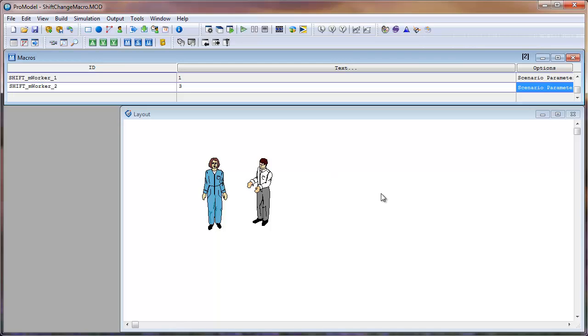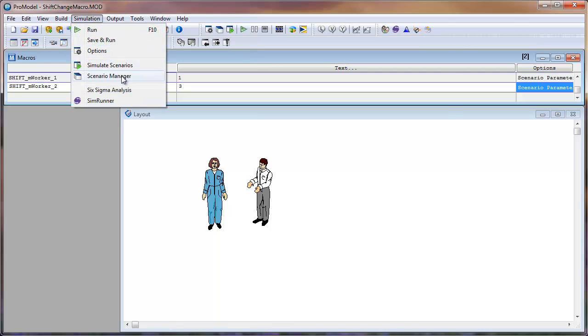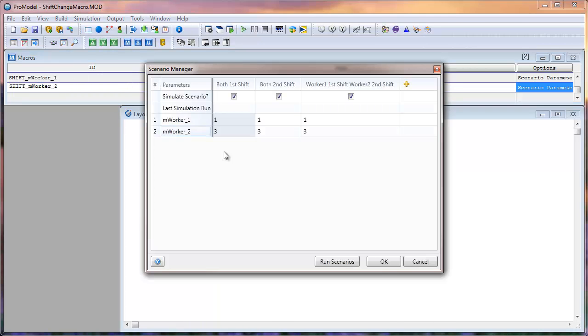Now we are ready to create our scenarios. If we go up to Simulation and then click on Scenario Manager, this is where we will create those scenarios. And as you can see, I've already named some different scenarios that I want to create. When you first pull this up, this first scenario will probably say baseline. I've named it both on the first shift. So here's the two parameters that we're working with, those two macros that we created, one representing our worker 1 and one representing our worker 2.